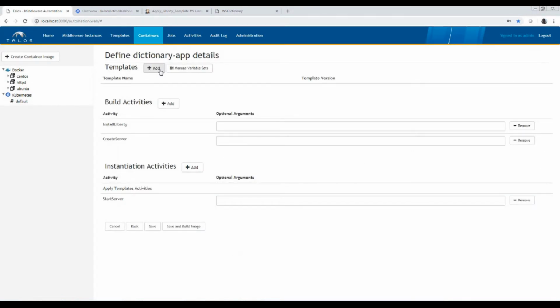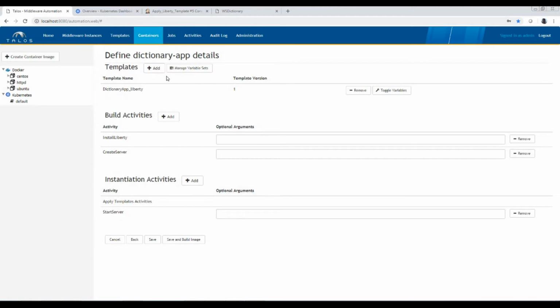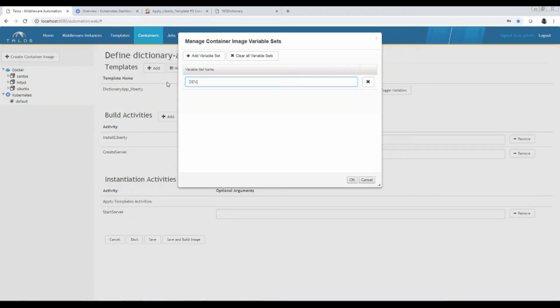On the next screen, I have the ability to add templates to my image. I will select my dictionary app Liberty template, which I created by migrating it from WAS. I can also manage variable sets. When I create my container image, it will be associated to a set of variables. Then when I instantiate this container image into containers, I can select which set of variables I will use.